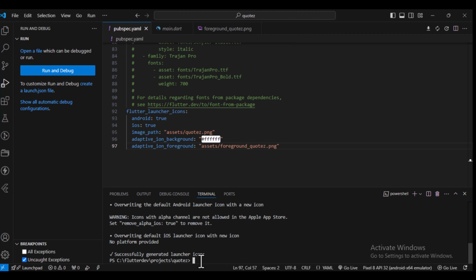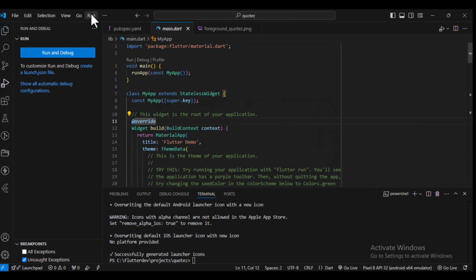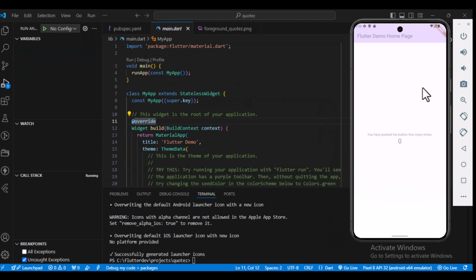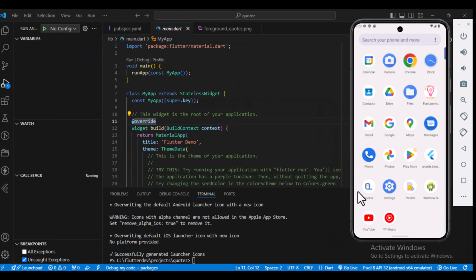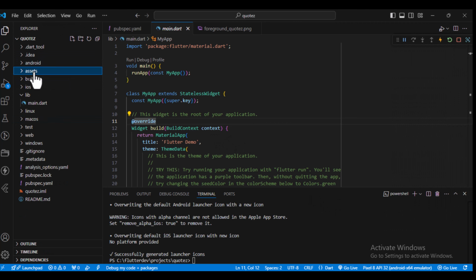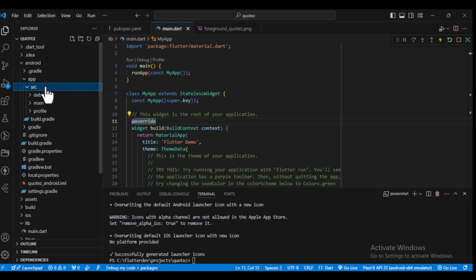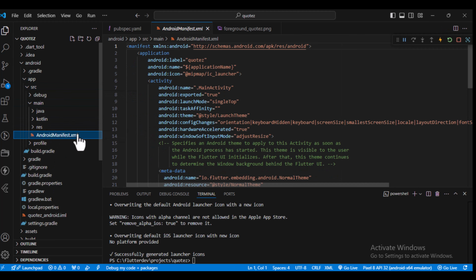Now let's change the app name for Android. Open your AndroidManifest.xml file. In your android/app/src/main folder, update the app name under the application tag like this shown.